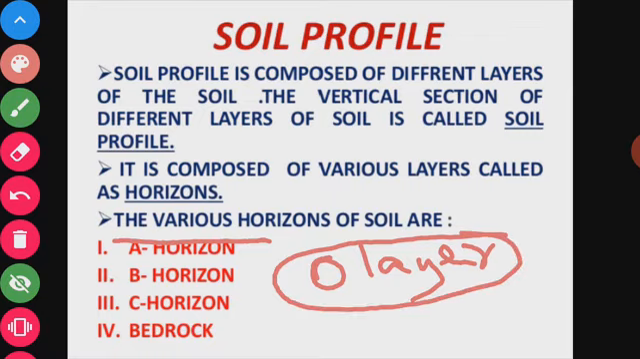A vertical section of soil which we cut straight down into the soil shows distinct layers, distinct horizons, and it is known as soil profile. What is soil profile? A vertical section of soil which we cut straight down into the soil that shows us distinct layers, distinct horizons. It's known as soil profile.